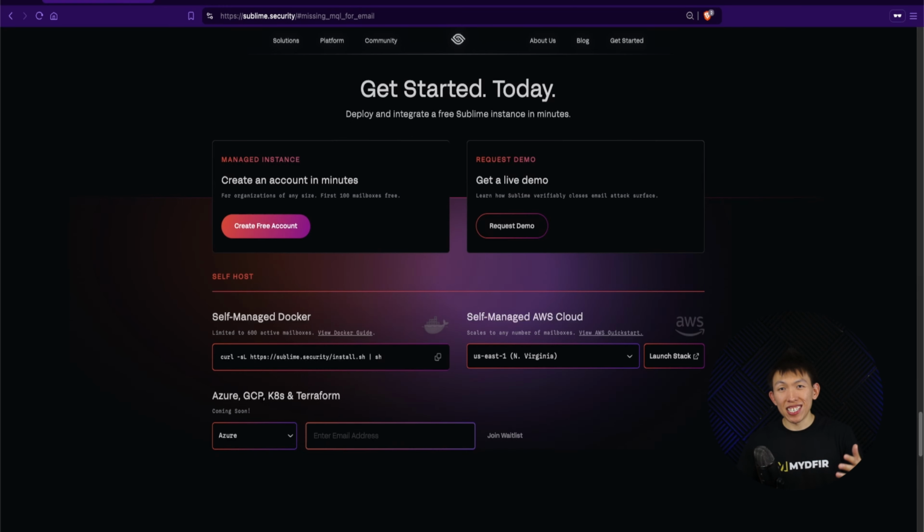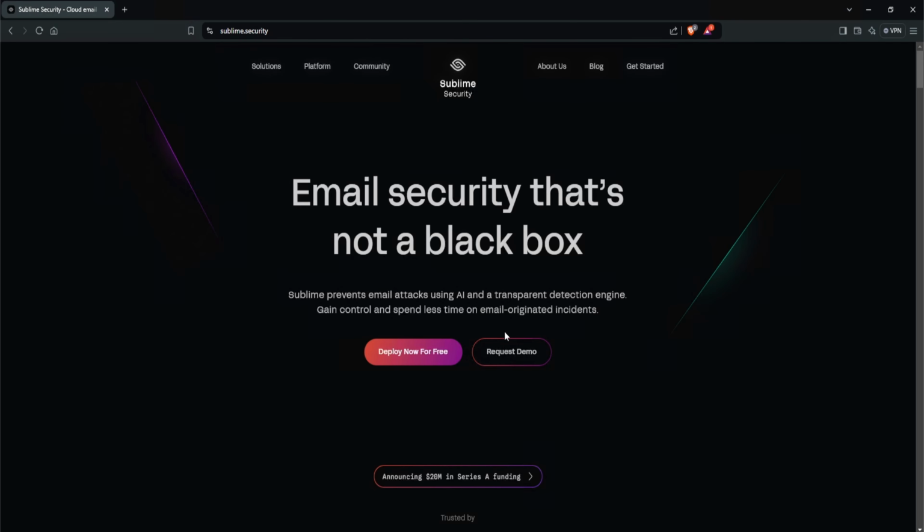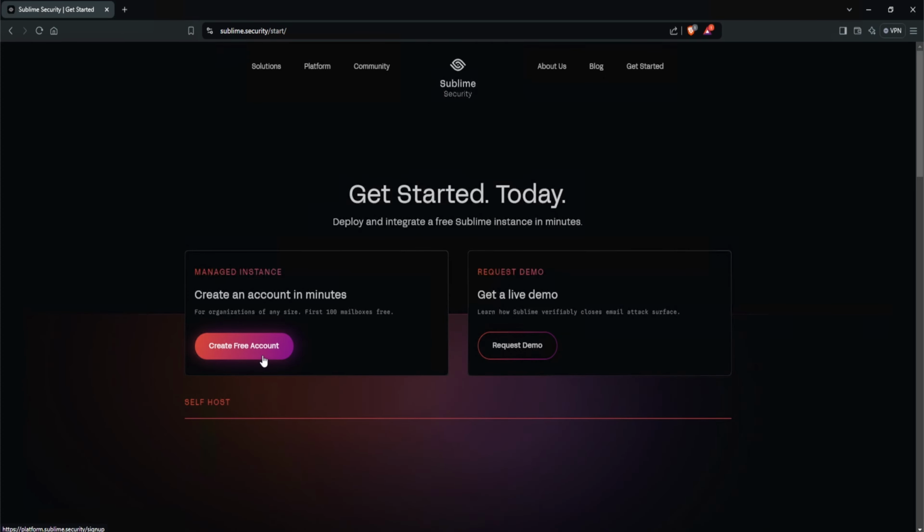With that being said, on to the fun part. How do we get started? There are many ways to get started, such as using Docker and AWS Cloud for a self-managed instance, or deploy in the cloud for a managed instance. In this example, I'll be using the Managed Cloud option, and to get started, all we really need to do is create a free account by clicking on Deploy Now for free, and then select Create Free Account.